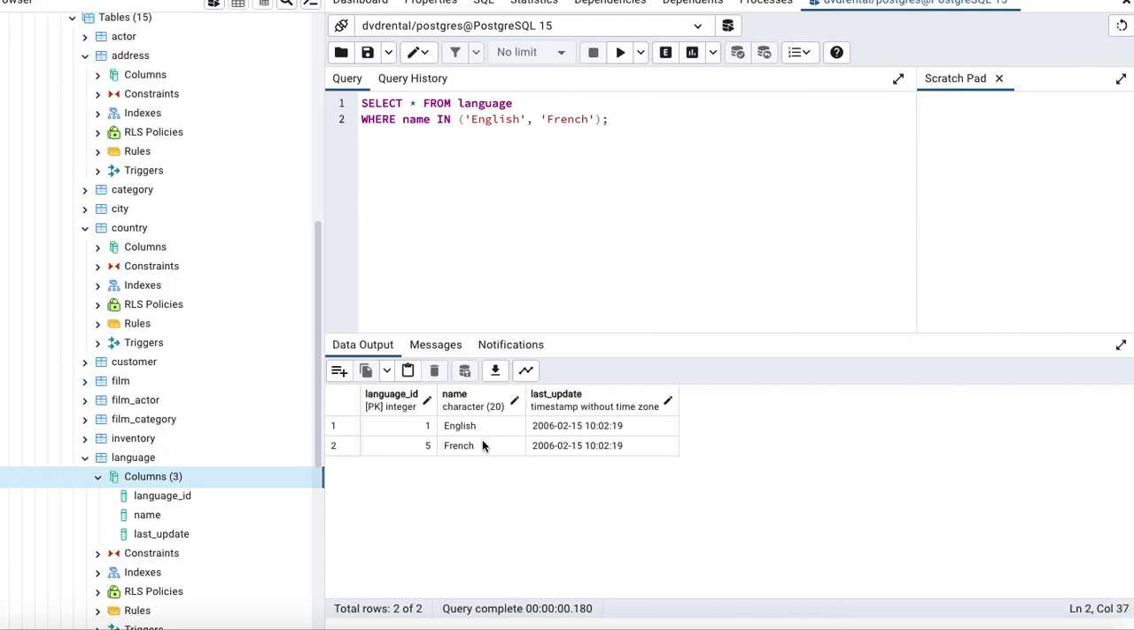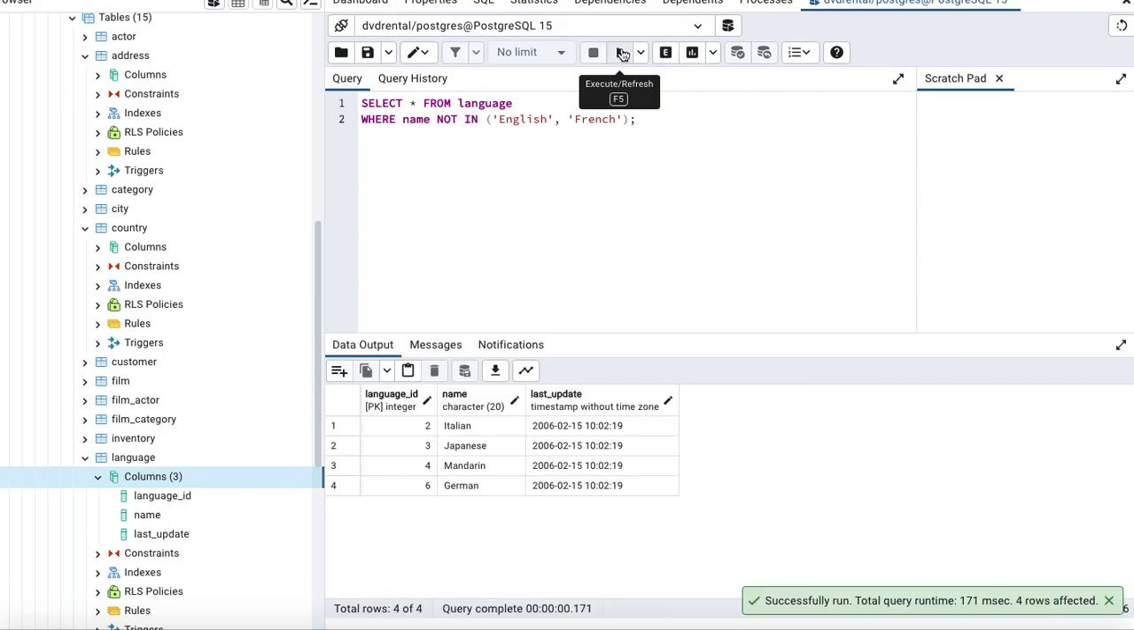Let's say I don't want English and French. Except English and French, I want all the others. So here I provide NOT IN, and if I run my query, I get all the languages except English and French. One thing to keep in mind: if you're dealing with numeric values, you have to remove these quotes, and if you're dealing with strings, have the quotes. But otherwise, it's just as simple as this.